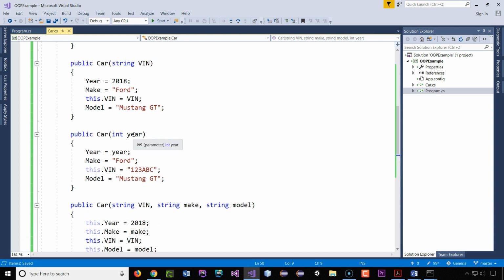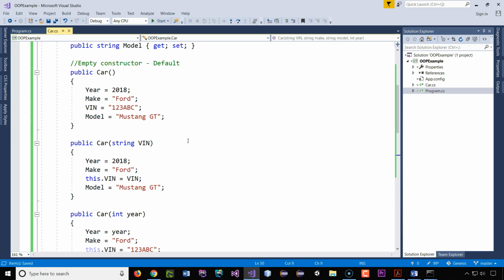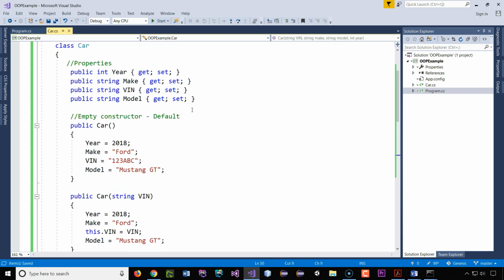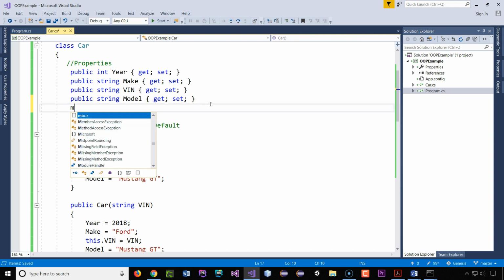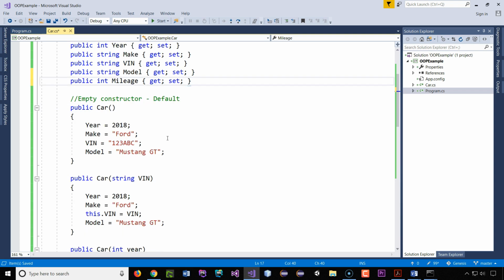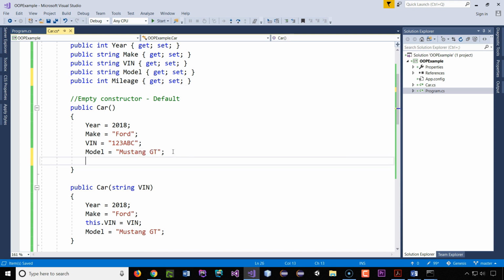So let's just say I have a function here to maybe calculate the mileage of these cars. Okay, so I could have another property here. We'll call it public integer mileage, get set. Okay, so I have a mileage there. And let's just say the default will be 0. I don't set it, so it'll be 0. Well, let's just add it in here.